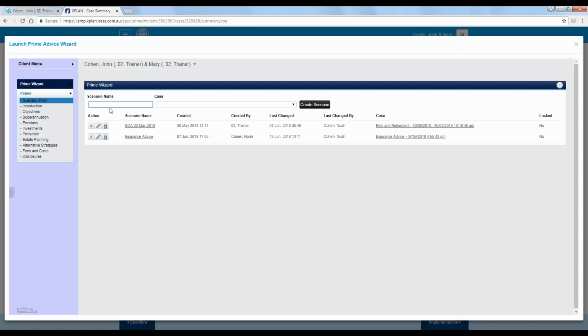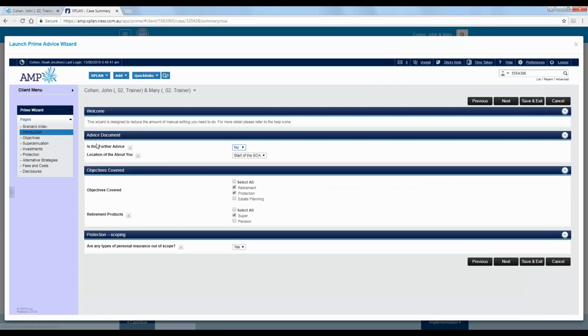The key call out that I want to make is that if you're creating a scenario from scratch here, make sure that you link it to the same case that you're dealing with inside Prime. The SOA is going to look to both Prime and also the Prime advice wizard to populate the relevant bits and pieces. And if both of those things are not linked to the same case, then the information in the SOA isn't going to make sense. So it is important to link it to the same case you've been going through inside Prime. In my case, I've already got a couple different ones that I've already started, so I can go into one of those scenarios, click into it, and it takes me into the subsequent pages.